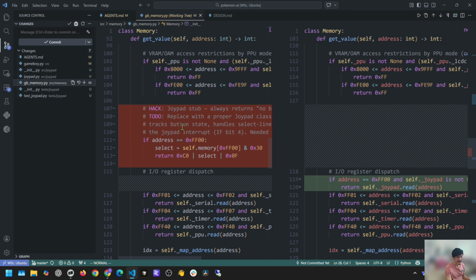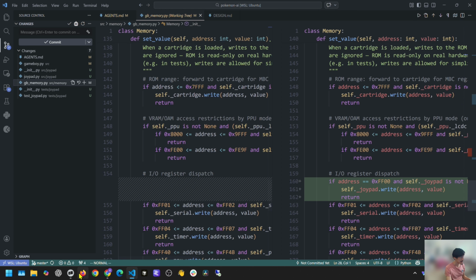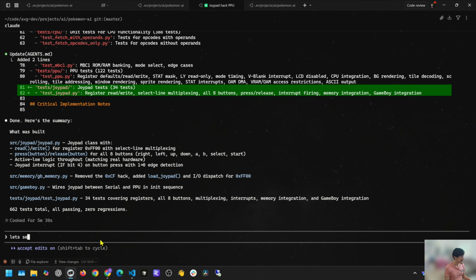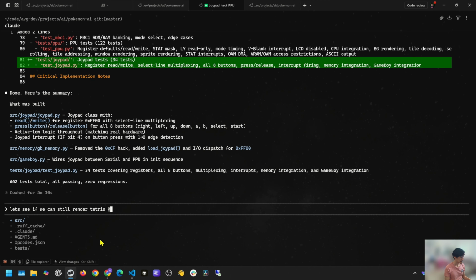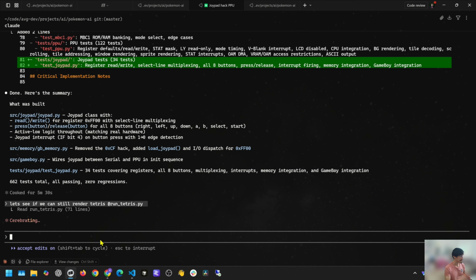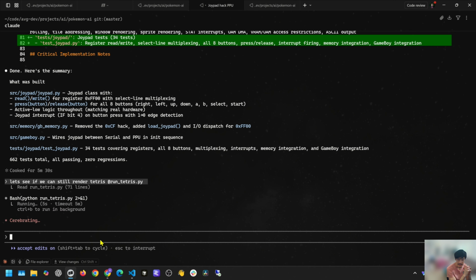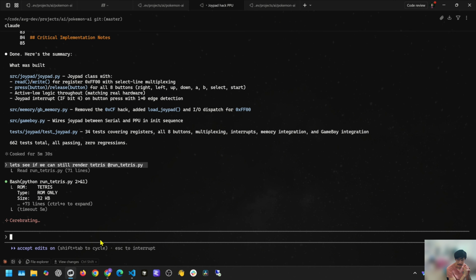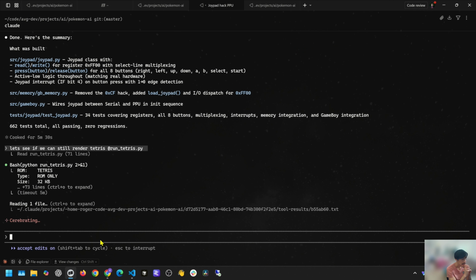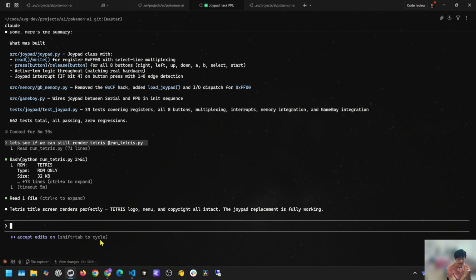So we removed the hack, and let's see if we can still run Tetris. So let's see if we can still render Tetris, and then we can tell it to run Tetris. Was it run Tetris.py? So it's going to try to run Tetris.py. It's going to see whether or not it can see the ASCII frame buffer, and if so, we're in good shape.